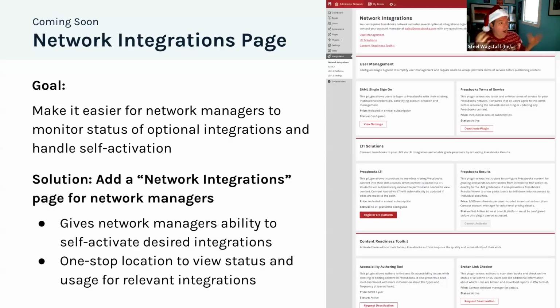There's just all these optional things that they can configure and do at the enterprise level, and it's hard to keep track of them. Some network managers know about some of them, don't know about others. Some of them think it's just really scattered and kind of hard to see it all in one place. And so the idea is we want to give network managers a single location where they can see all of the optional integrations for their network, and they can manage and self-activate the ones that they want. So this we now have on a test network, and we're going to be actively recruiting network managers for some final user testing before we go live.